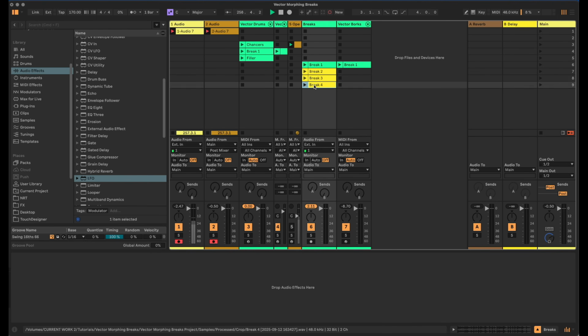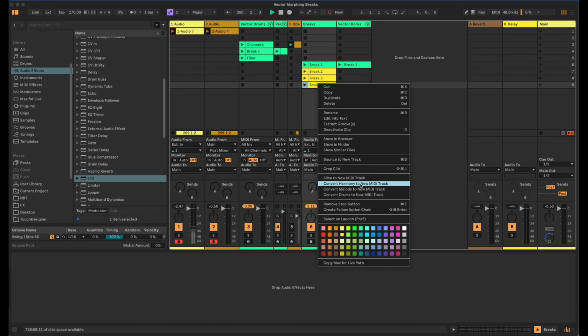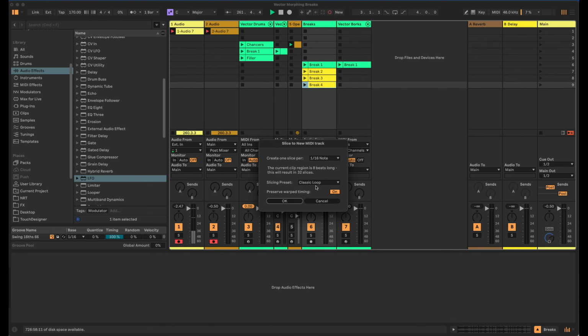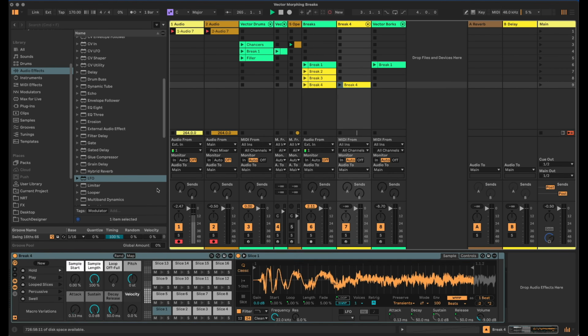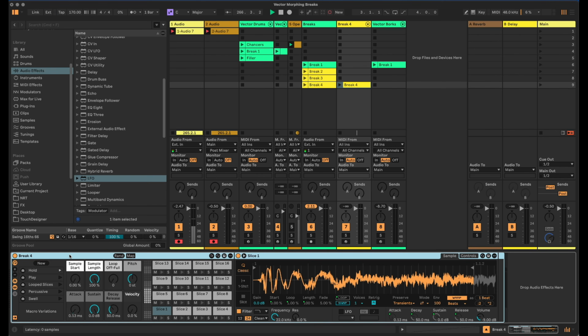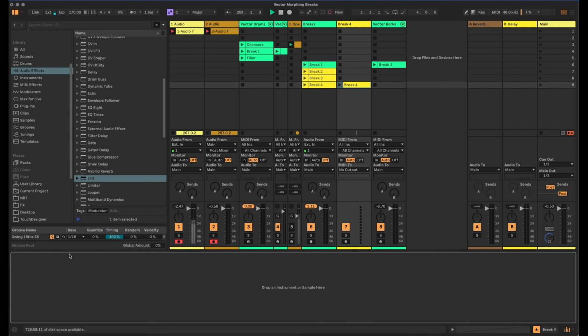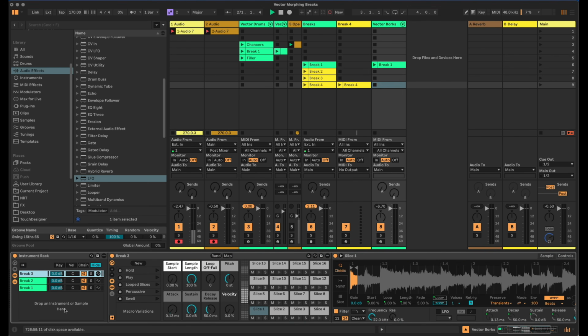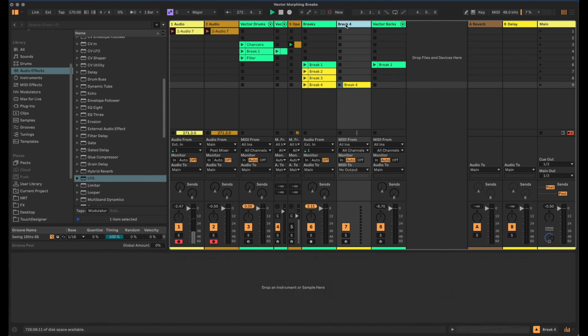And now we're going to do the same thing for break 4. Of course, we are slice to new MIDI track. 16, we're going to use default mode. We're going to go like this. It could be fun to have one of these samples reversed. I haven't done that. Maybe that's an interesting thing to do already if you're following along and making this. I'm going to come back here and press Command V. I'm going to delete that.